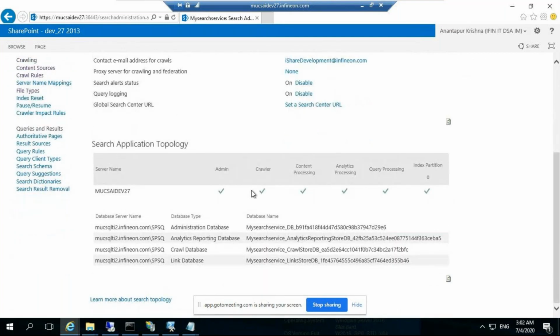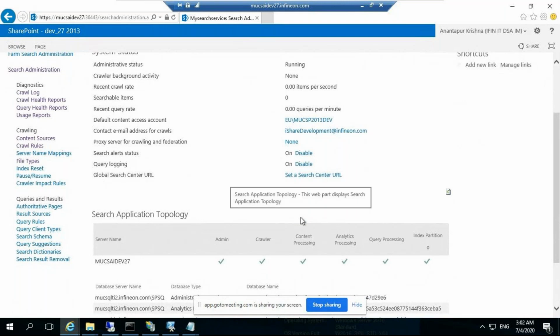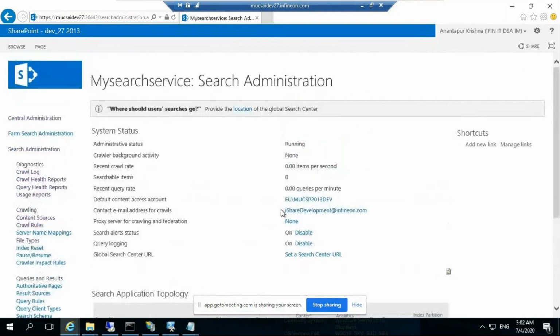They maintain separate databases like the crawler DB, query processing, analytics processing, and admin. It all comes from FAST Search. FAST Search was earlier a separate product, but Microsoft purchased it and implemented it in SharePoint.